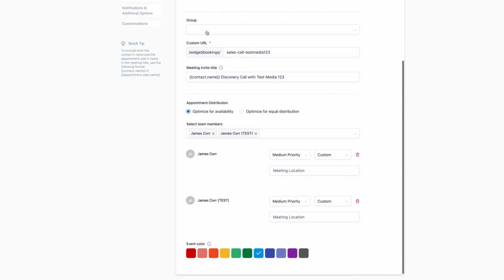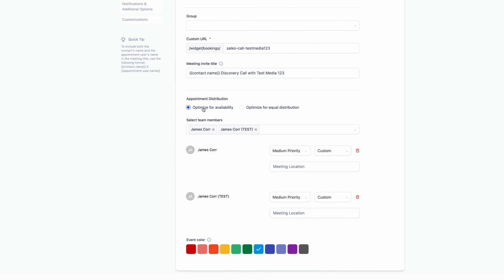And then finally down below, we have appointment distribution. So we've selected the team members that we want to be added to our calendar, but we also have the option to optimize for availability or optimize for equal distribution.